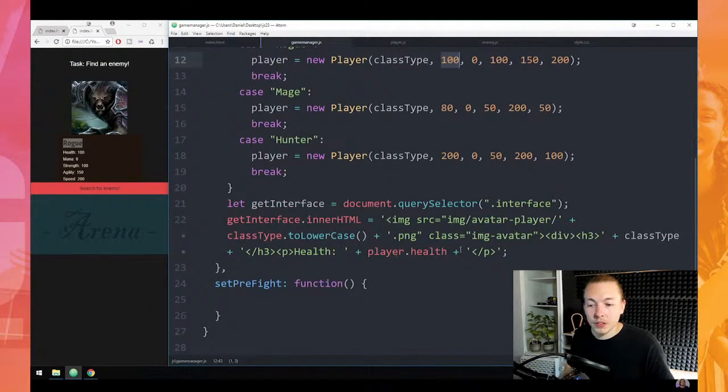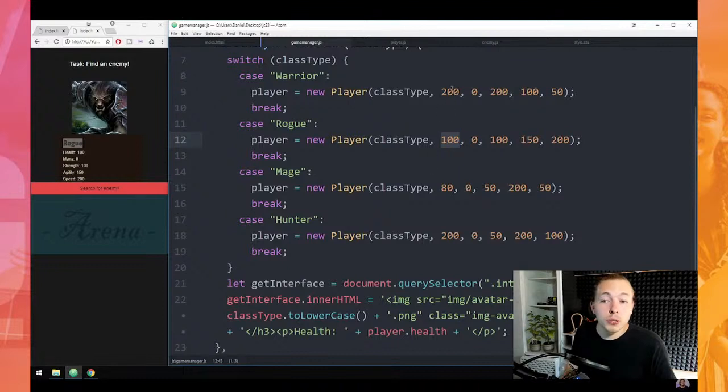So player.health is going to be equal to, in this case, if I chose the warrior, 200, I do believe that is the health, if I'm not mistaken. Yeah, it's going to be equal to 200.